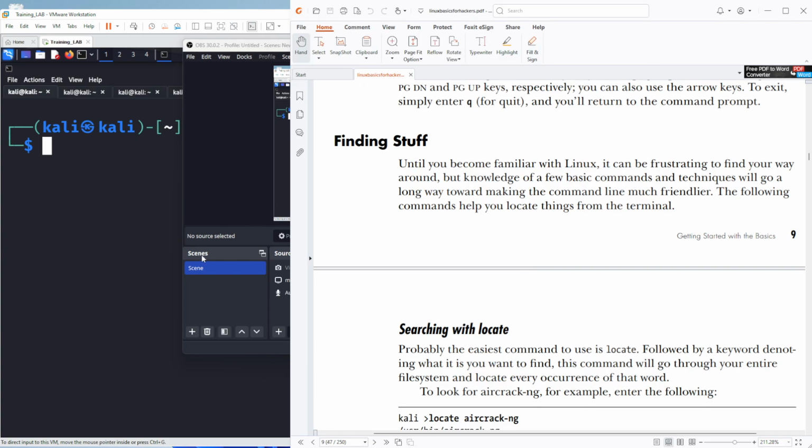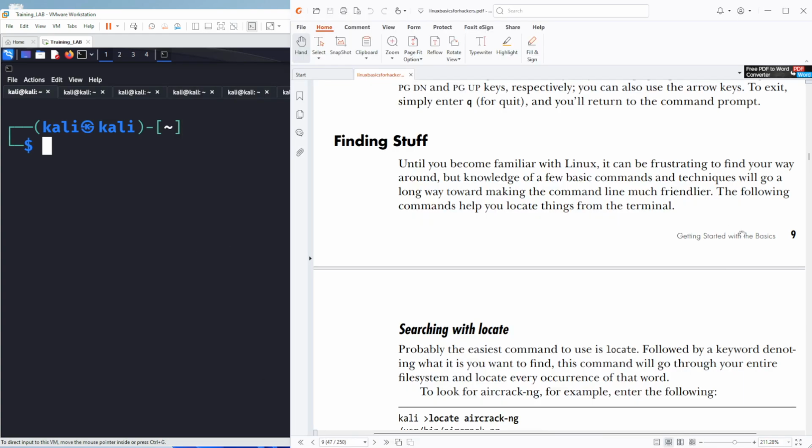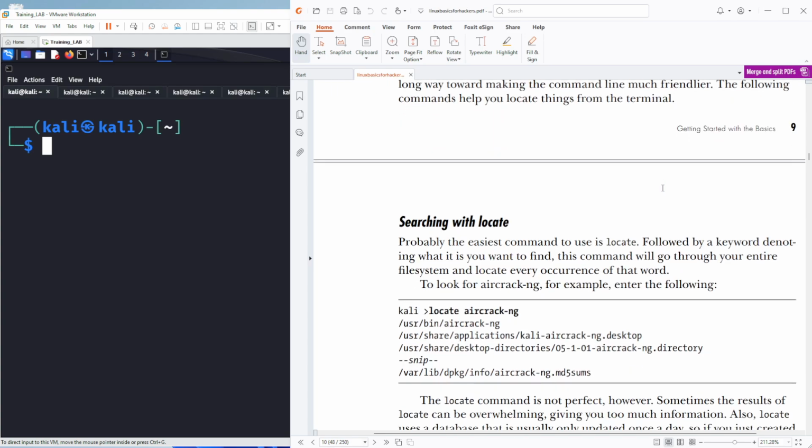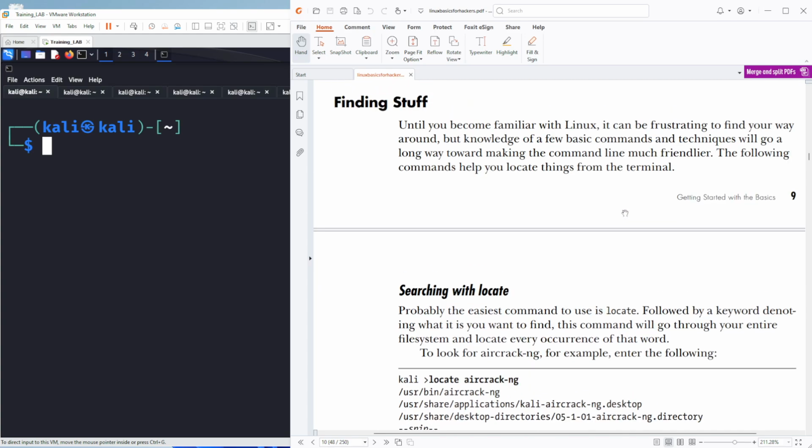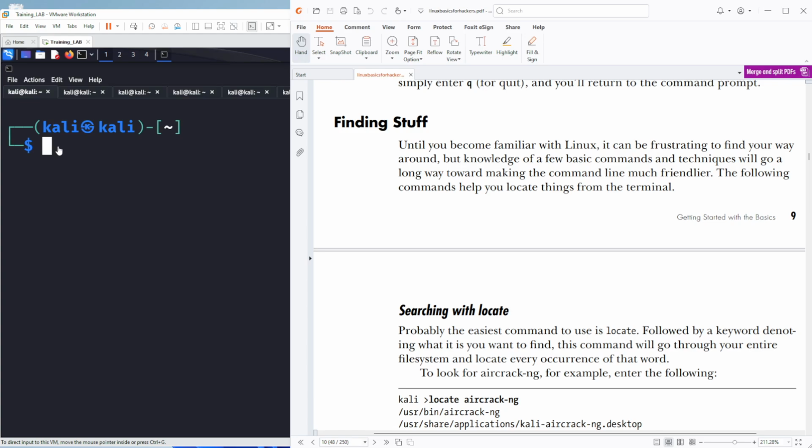Until you become familiar with Linux, it can be frustrating to find your way around, but knowledge of a few basic command techniques will go a long way. You can take time to read this. So the first command we'll be talking about is locate.